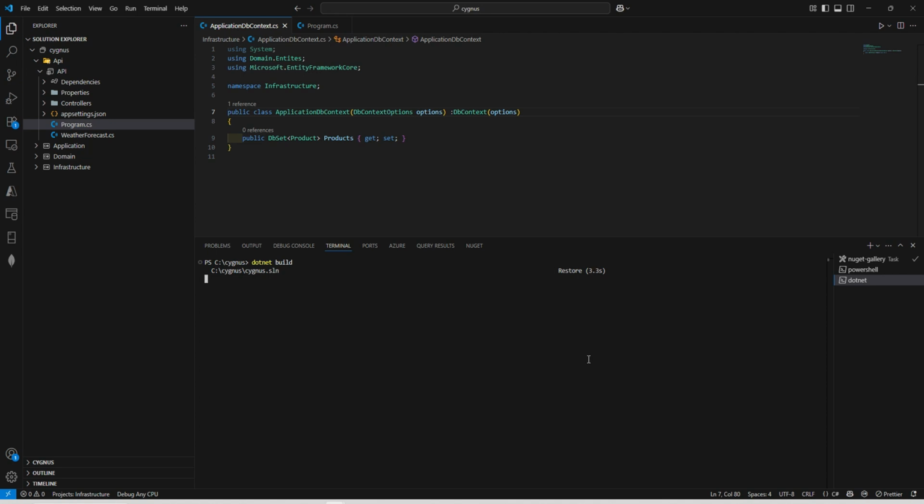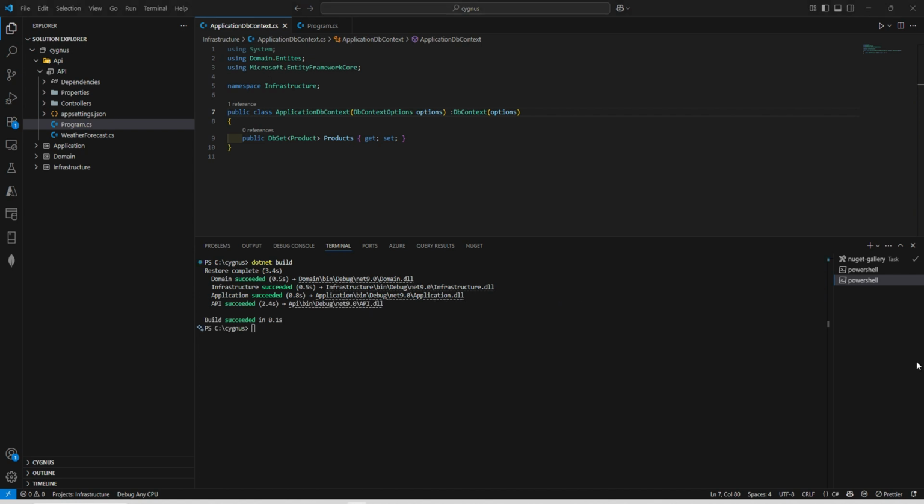It will take some time. Alright, so our Entity Framework setup is now complete.